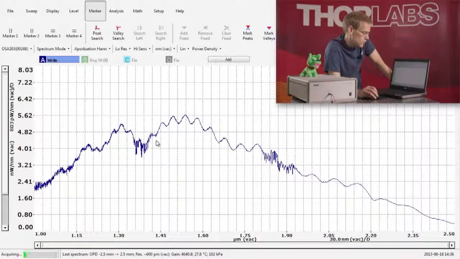So if you know that the source you're performing your measurements on, or whatever the filter or whatever you're measuring on, does not contain any high frequency components that you're interested in, you can go ahead and cut the interferogram to remove some high frequency noise.